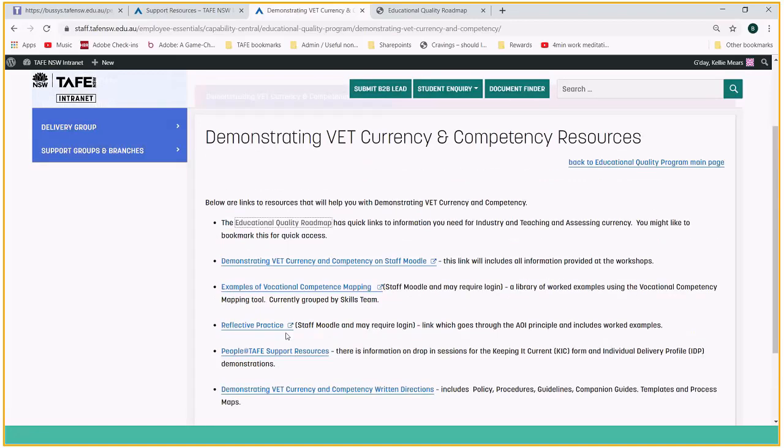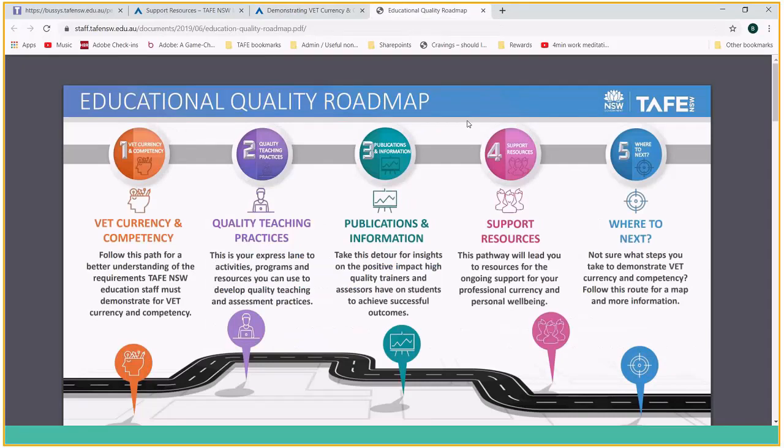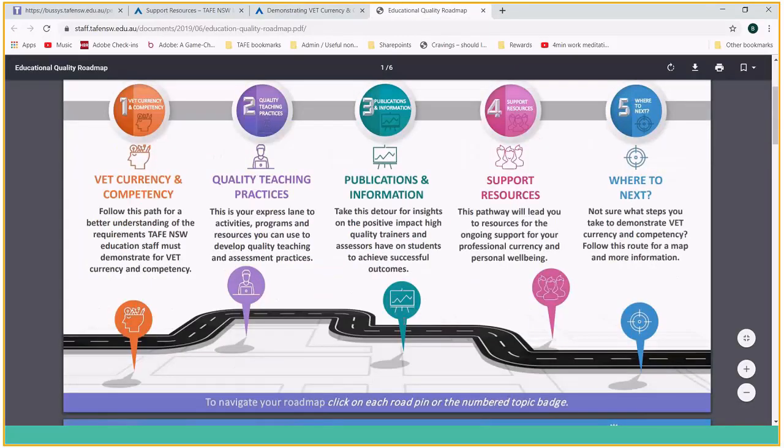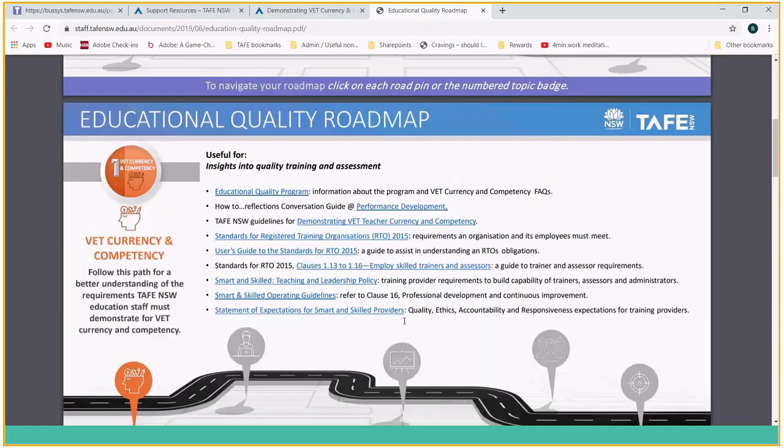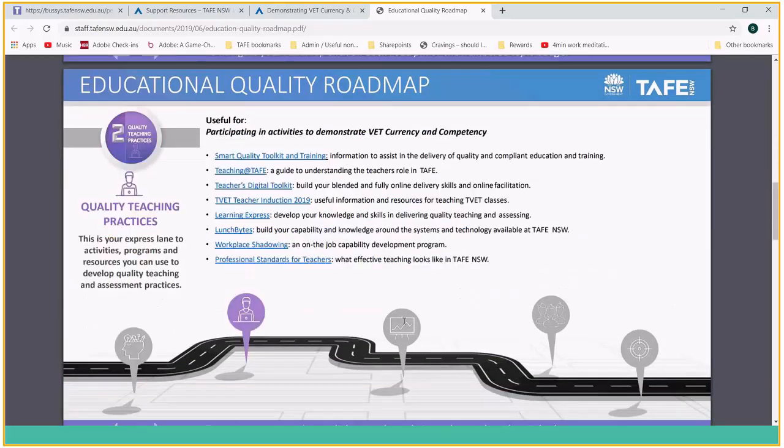So the examples here have all been approved and reviewed by Standards and Compliance, so you'll know that you're reviewing quality information there. The roadmap as well, this is a great support resource which will link you to all the different resources that are available.